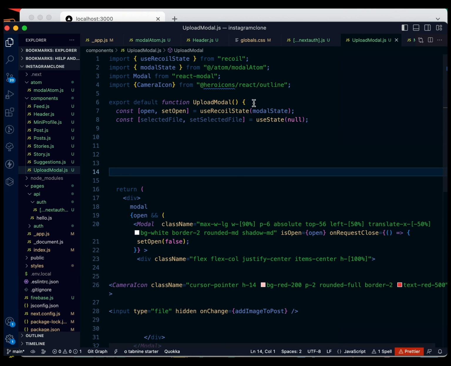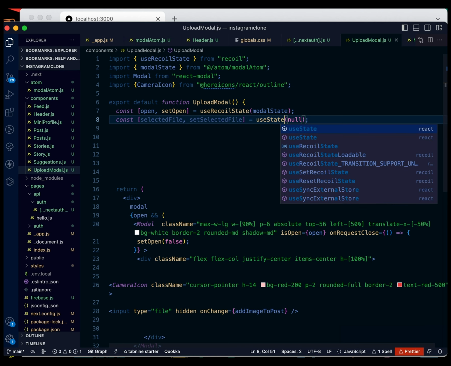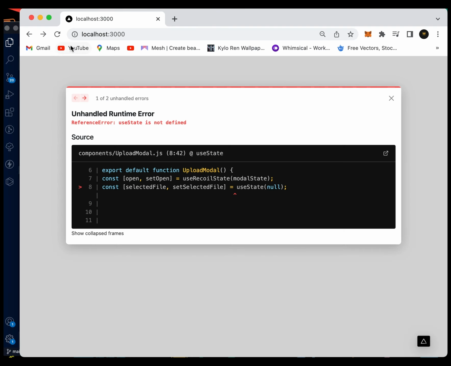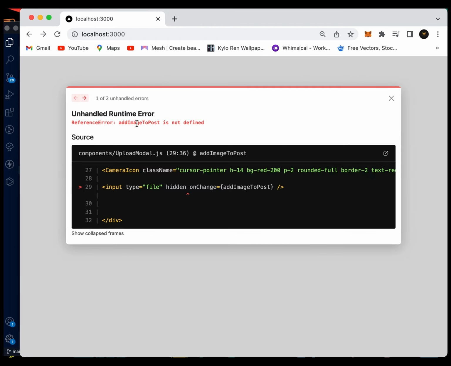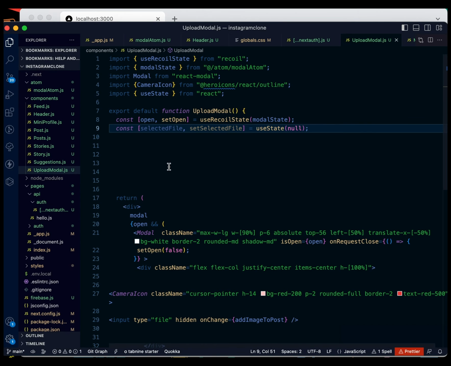useState is not defined. Okay, we need to come to this, save command, and import it. Okay, so click add to post is not defined. Okay, so let's create some of these functions before we continue.